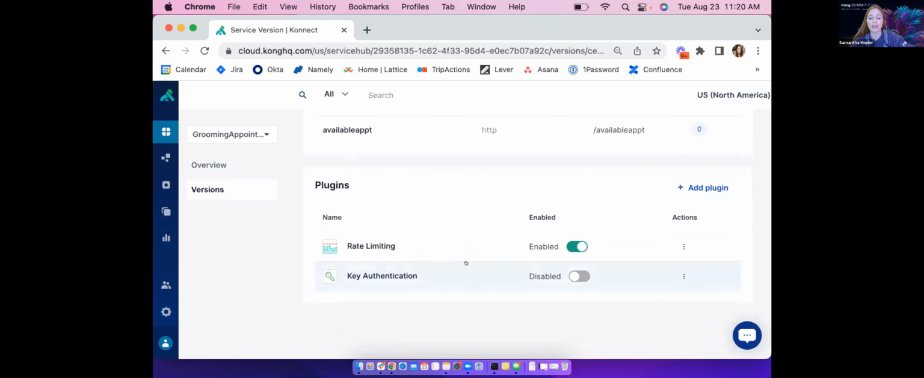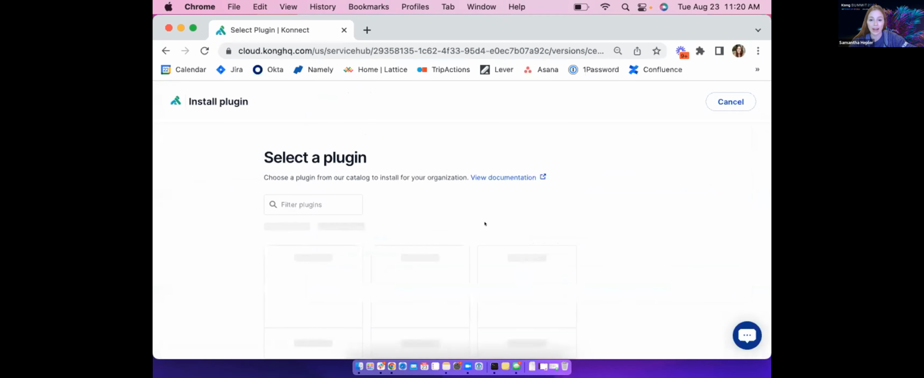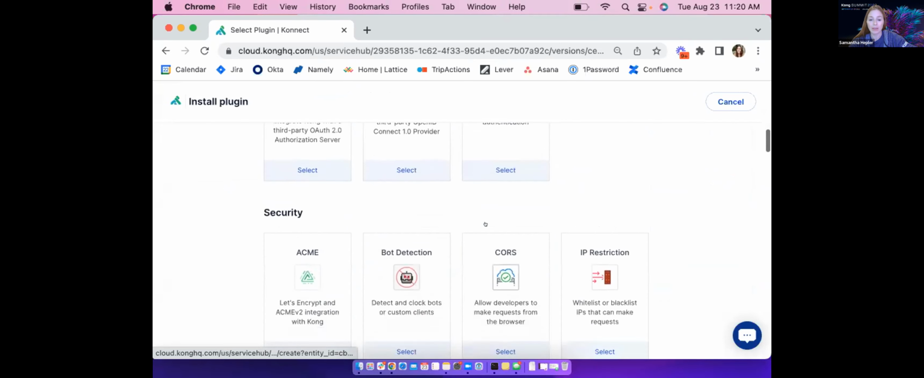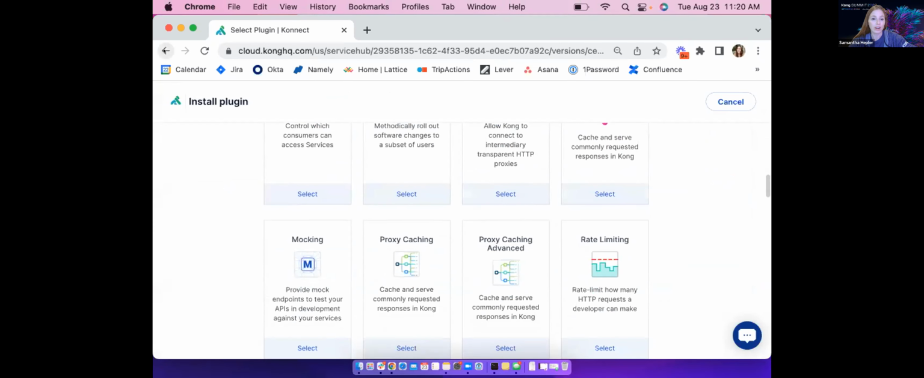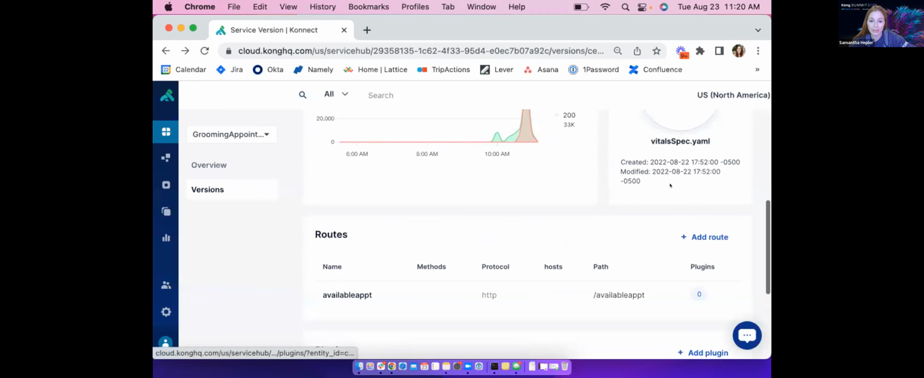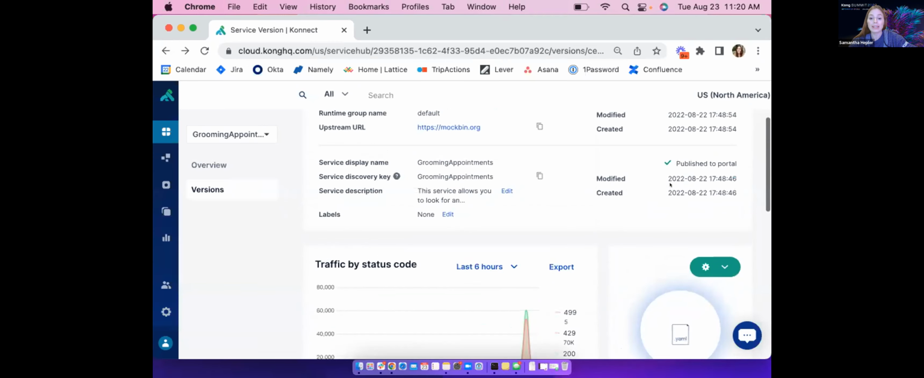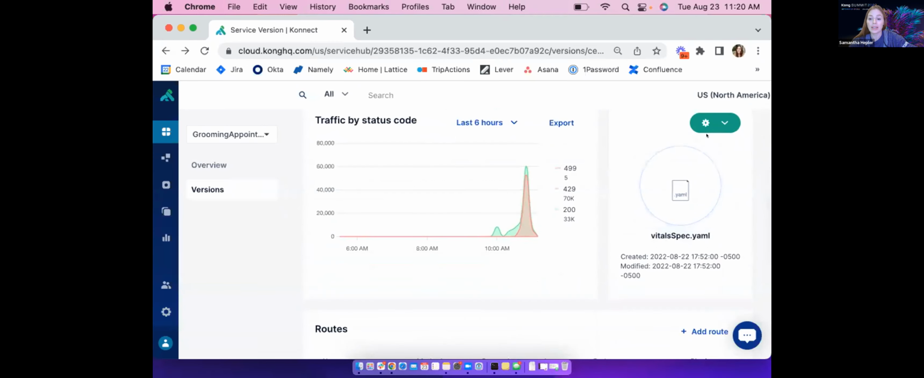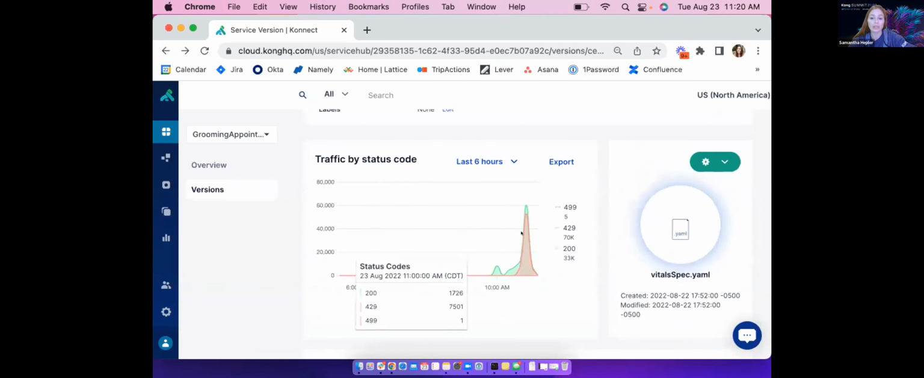I do want to highlight here that Konnect has a ton of available out-of-the-box plugins that you can apply to your existing services. Those are also available on our website, as well as the ability to hit add plugin and select from our entire portfolio of plugins. By digging in a little deeper, you're going to see the YAML file that's been uploaded for that API spec itself, as well as version-specific analytics.